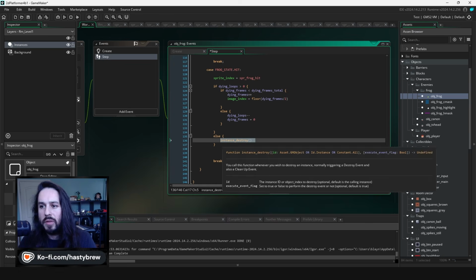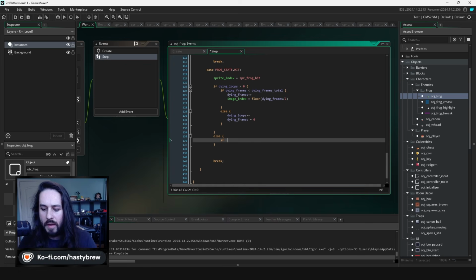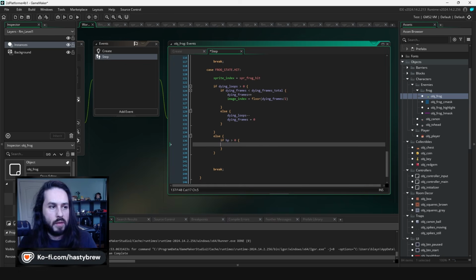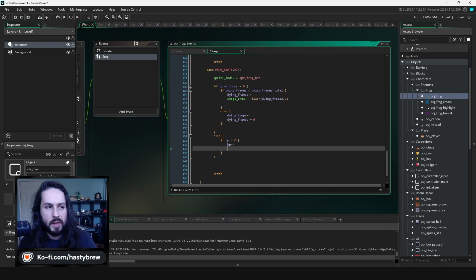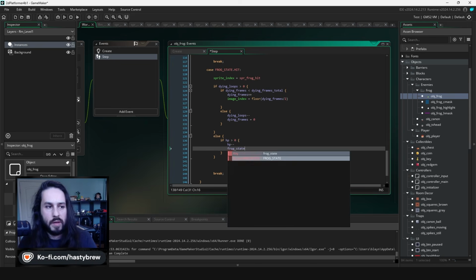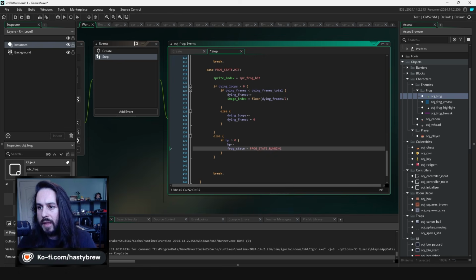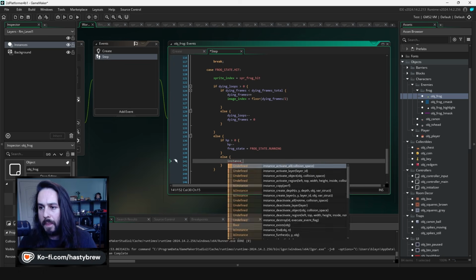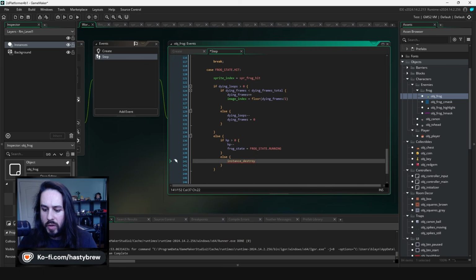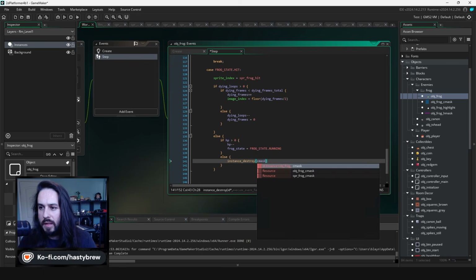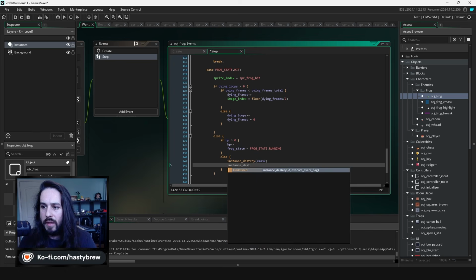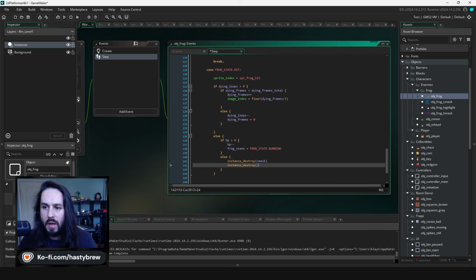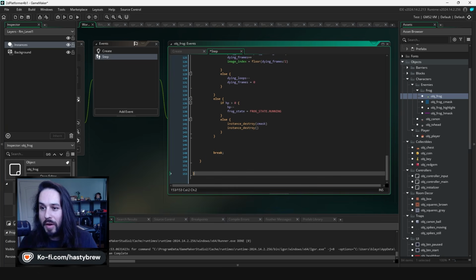else instance destroy. This needs to be if HP greater than 0, HP minus minus. Frog state equals frog state dot running. Else instance destroy CMask, instance destroy. Okay, now we have our collision.